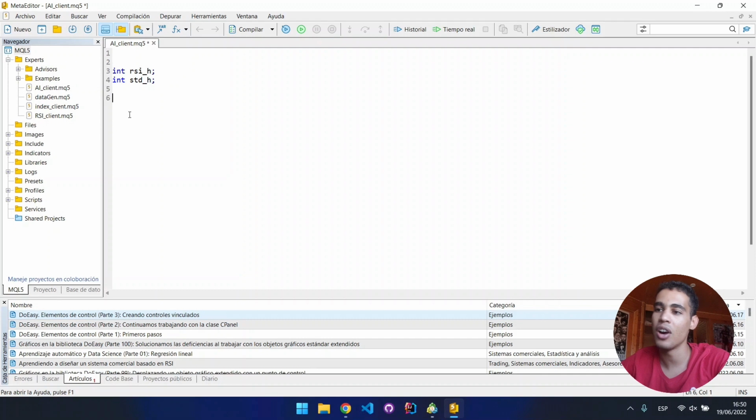Perfect. And now we need arrays to store all that information. So here, this is going to be one array, and this is going to be another array. Why am I declaring this as a double? Because we are going to store decimal numbers. So that's why I'm declaring this as a double.